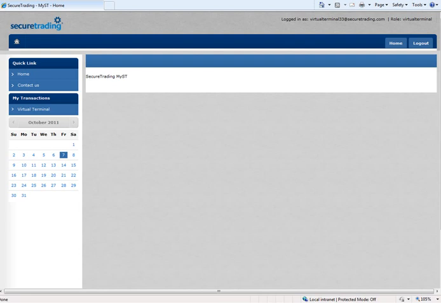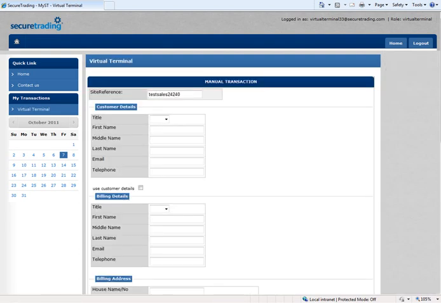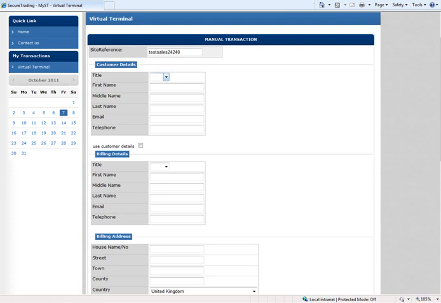We've now logged in as a virtual terminal user, and you can see the view on screen is very different from what we've seen previously. The only thing I will be able to do is conduct a virtual terminal transaction. Let's do that now. The virtual terminal is ideal for MOTO environments, mail order, telephone order. So for example, a call center. So what we shall do now is perform a transaction and show you how that looks.